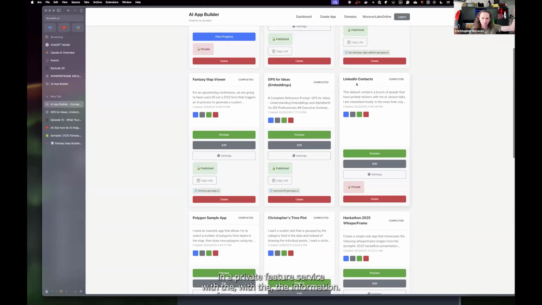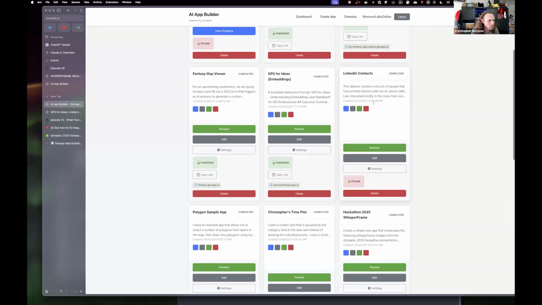It's actually stored in a private feature service with the information. And then when I click on each person, it actually uses AI to generate a custom message, so that when I send a connection request on LinkedIn, I have that custom message to get me started. I usually tweak it, but it gives me a sample.